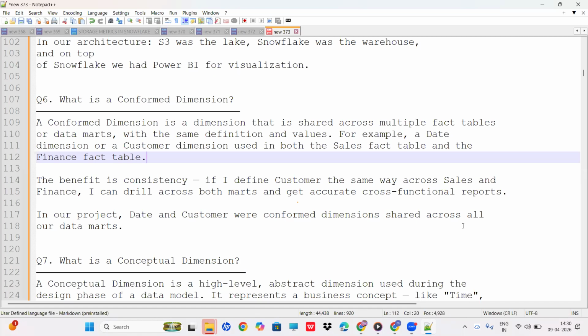All our data marts means I have the customer table related to the sales fact table, and the same customer table is related to the finance fact table. So a conformed dimension means the same table we have in one schema, we also have in another schema. So this is the conformed dimension.